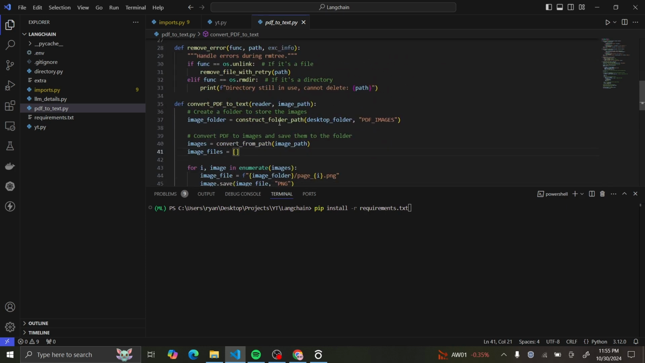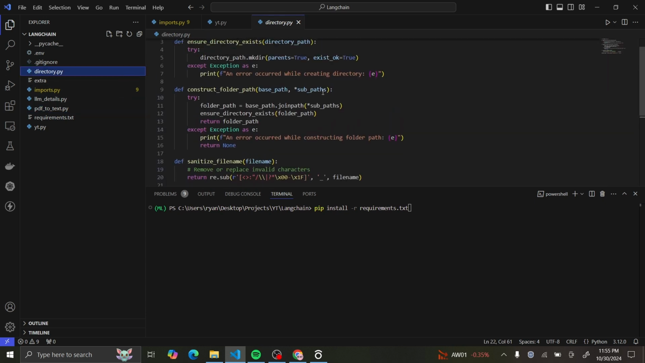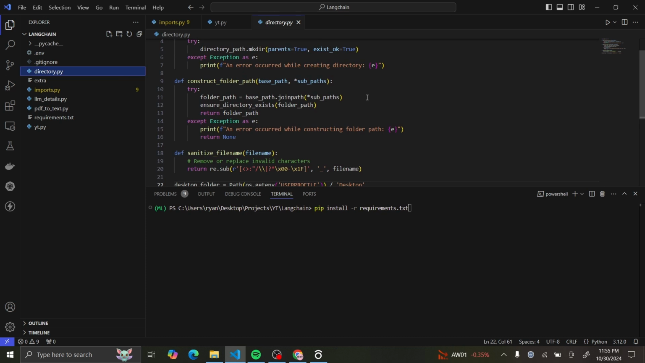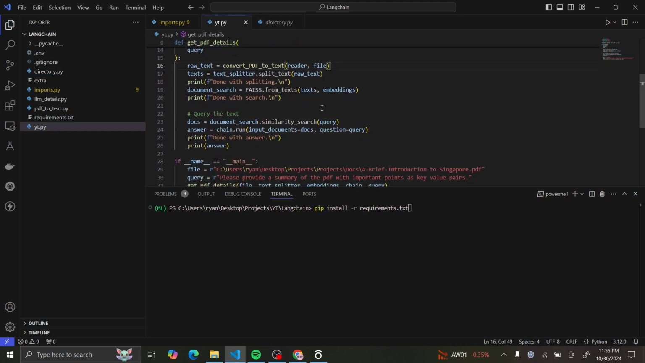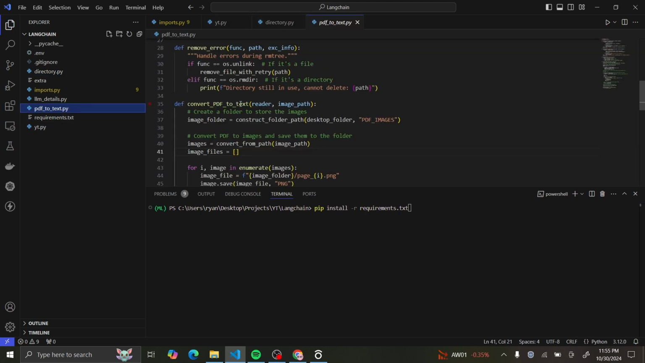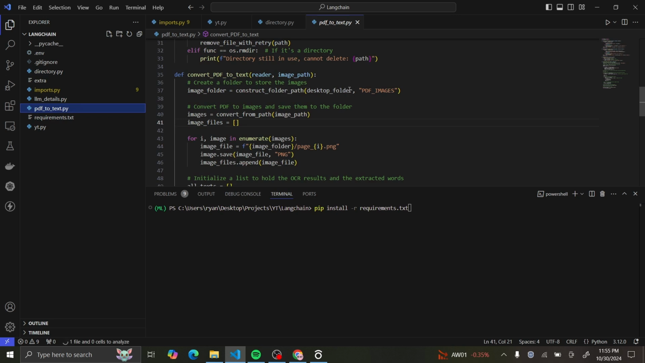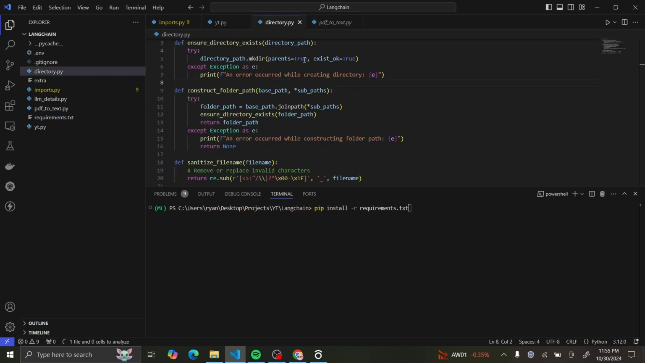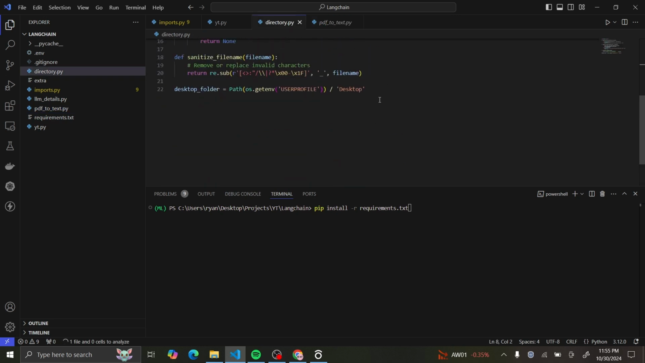Before I even go further, let me explain this construct folder path. I go to directory.py, construct folder path, base path, and subpath. You can see it's os.path.join with the subpaths. So you can have your base path and then the subpaths, as you can see here. And here you can see the desktop folder, the PDF images. So the desktop folder is over here. It's just a desktop folder for all videos.